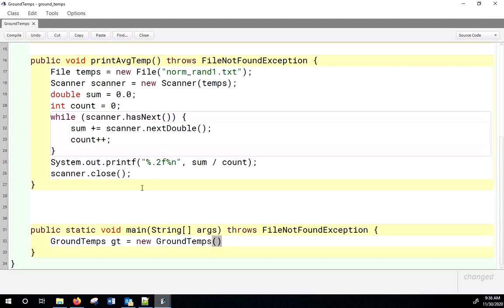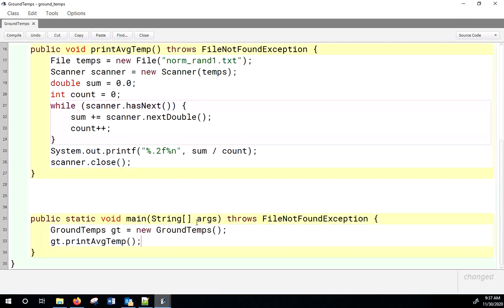Now, I don't have a constructor for ground temps, but Java makes one for me anyway. Now I can call these methods on that instance, and you'll see that that works just fine now. Because if you're in a static context, you've got to create an instance of the class. Once I'm out of that static context, I can call anything I want.